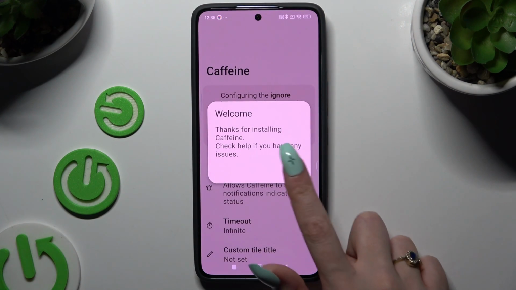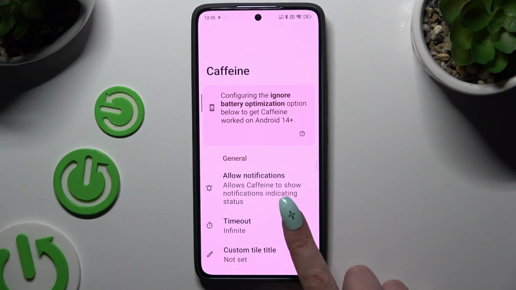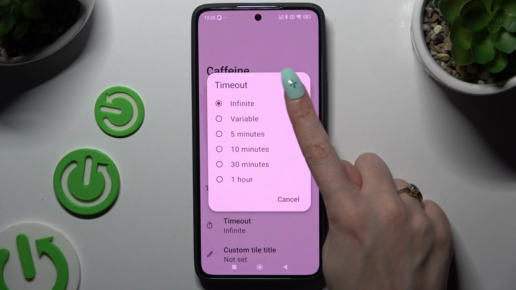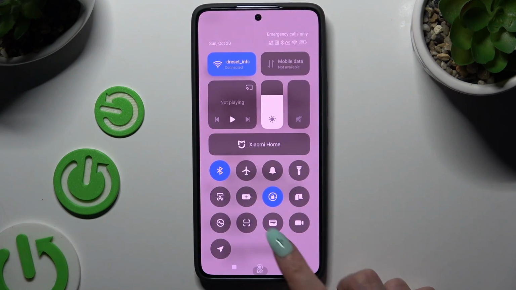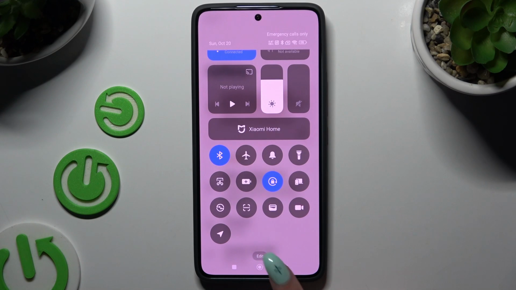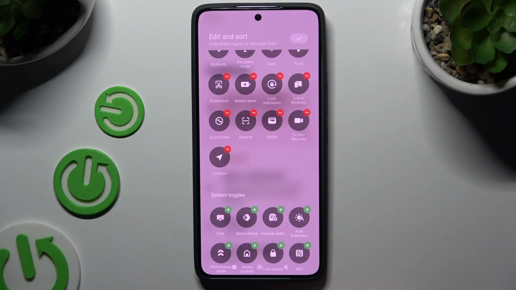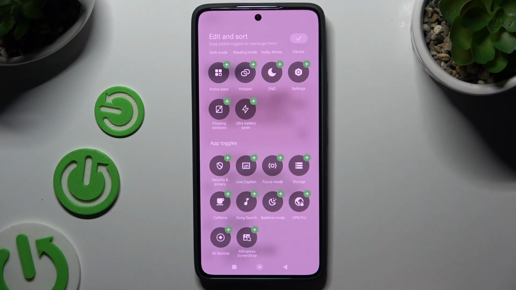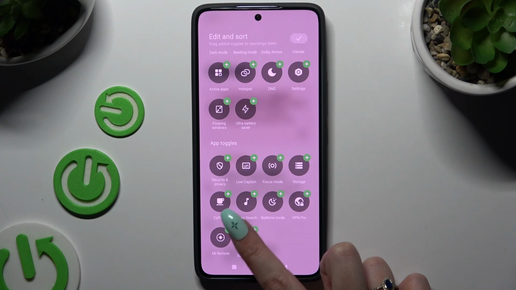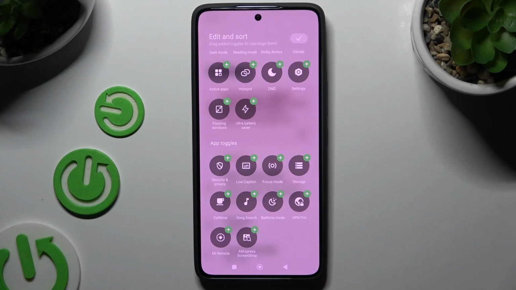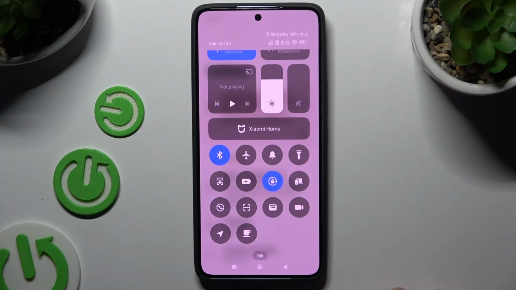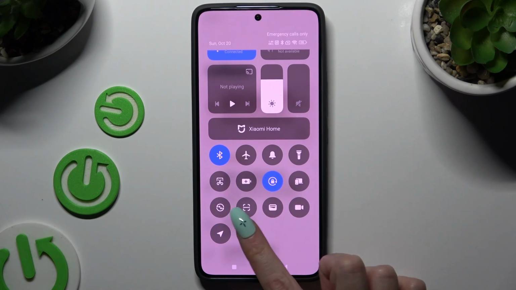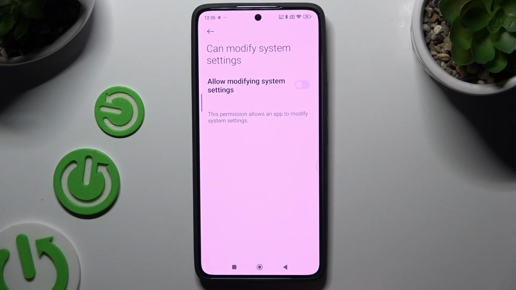When your app is ready, launch it. Select OK in the Welcome pop-up. Tap on Timeout to make sure Infinite is on and go into Tab menu. Now you need to select Edit at the bottom of it. Scroll all the way down and look for Caffeine shortcut in order to add it to your currently used ones. Tap on the check mark at the top right corner and click on your new shortcut to activate it.